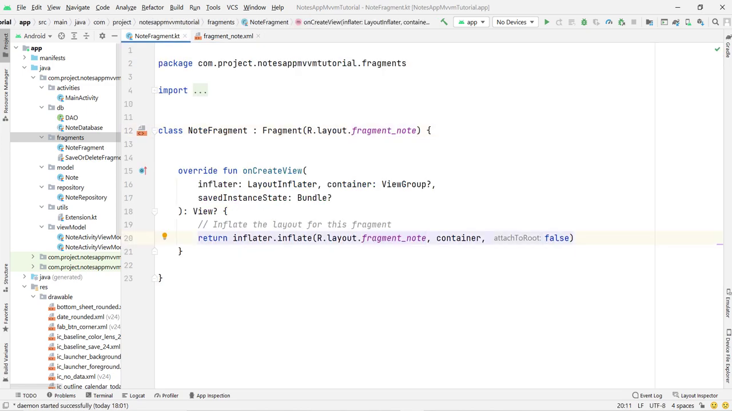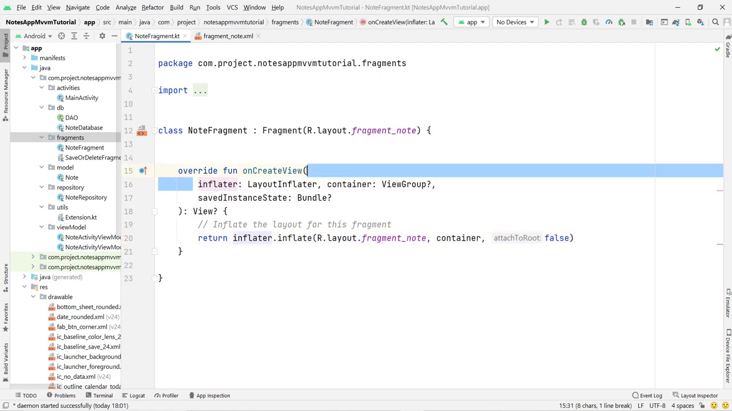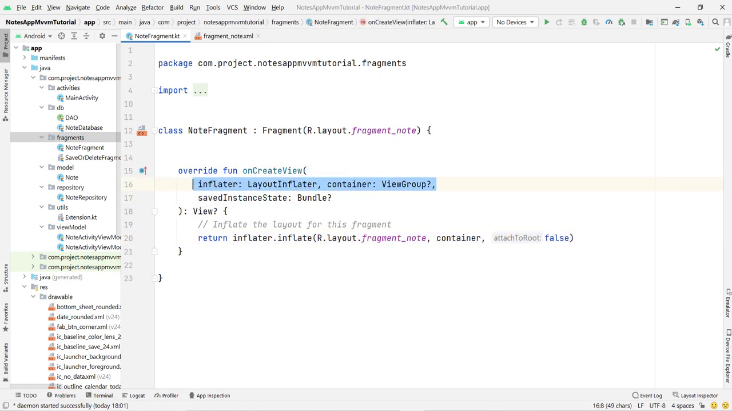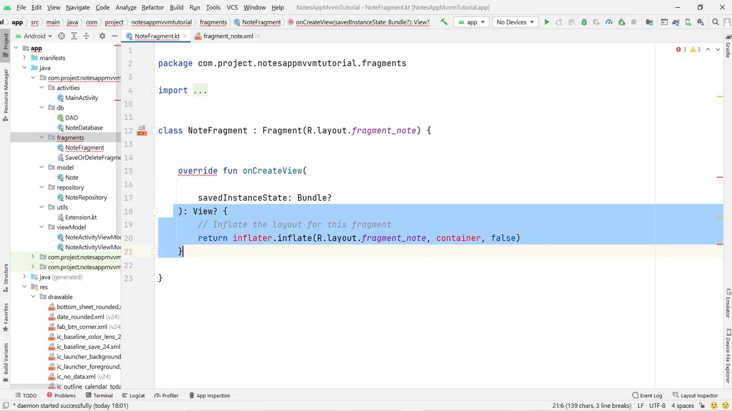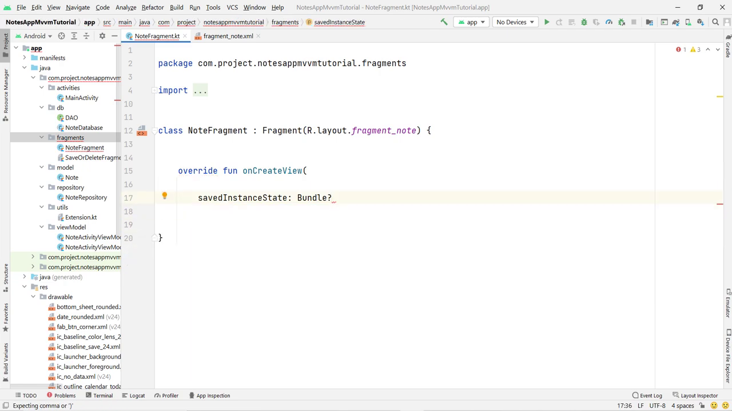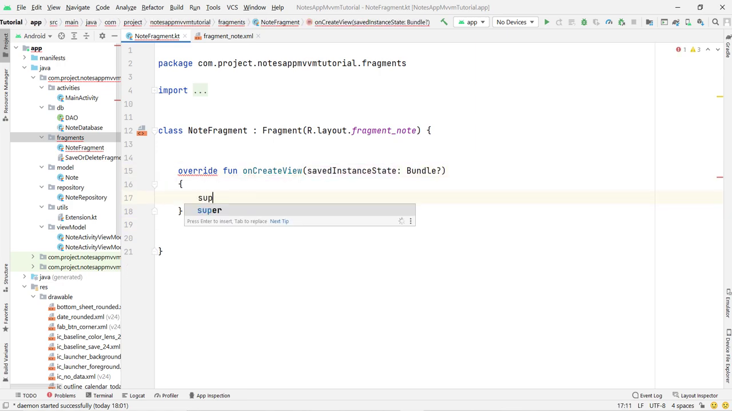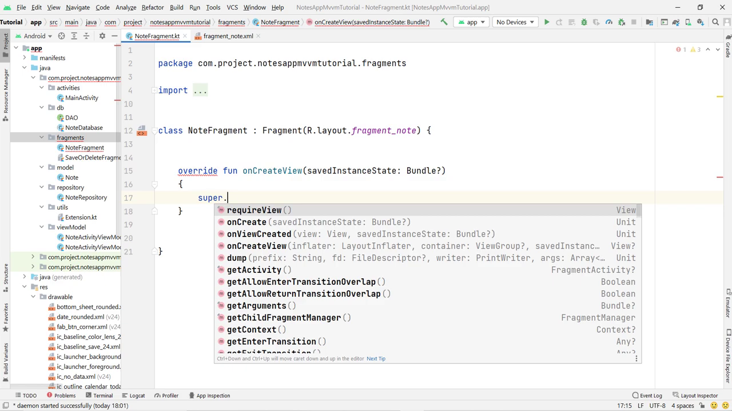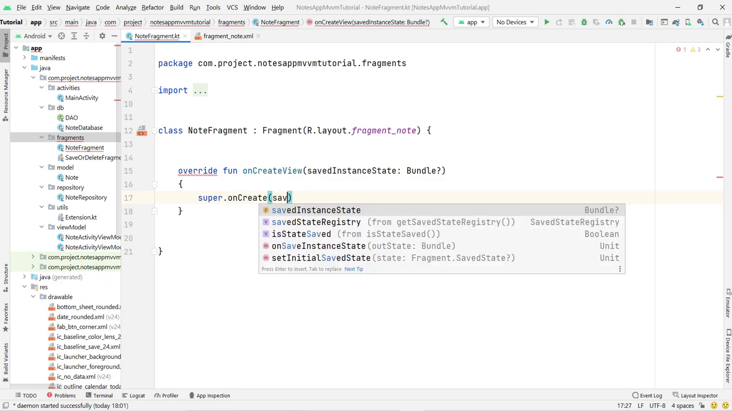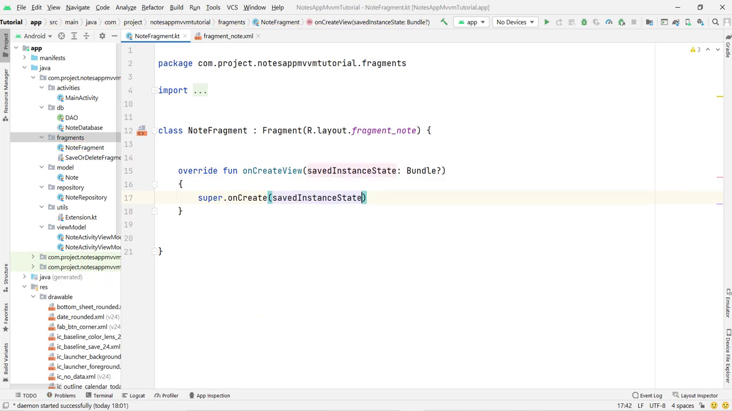If I type this here, I can remove this entire line, we don't need this, and also we can remove this from here. That's it. Add a bracket here, and inside this simply mention super.onCreate, savedInstanceState. That's it. Now you can see the error is gone.